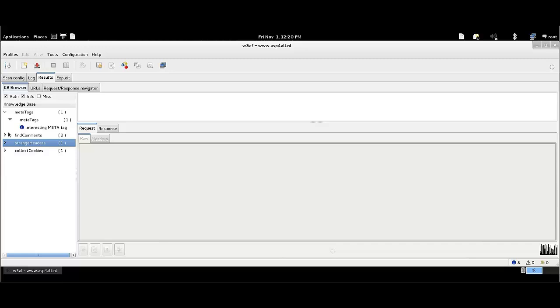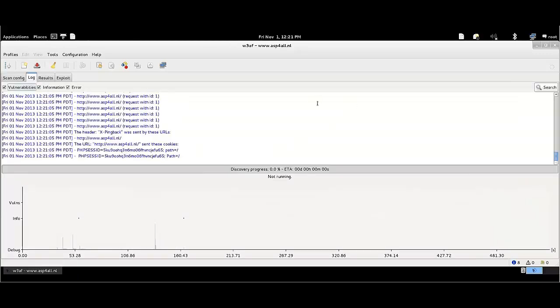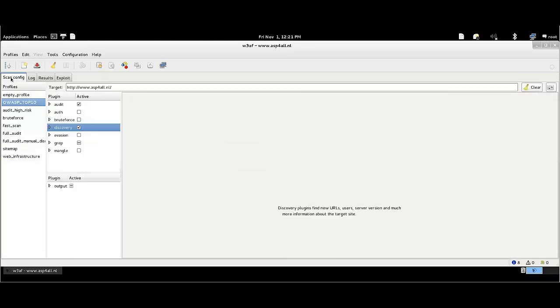This is the best part you can do with Weave. The best part is that this is open source and you do not need to pay to use it. So this is about Weave, and this is the way you can do the assessment of your website. So I'm going to stop it now. Yeah, so just stopped it. So this is about vulnerability assessment. Thank you.